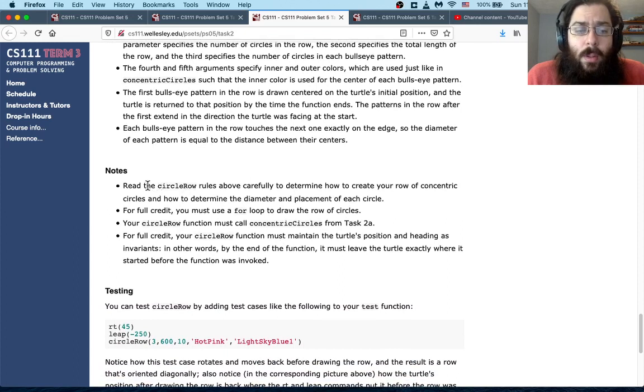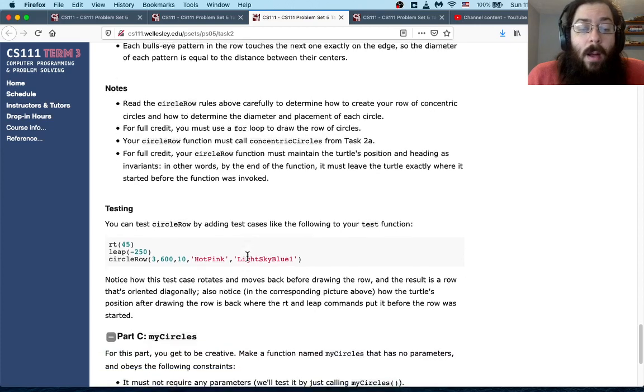So the notes: read the rules above carefully to determine how to create your concentric circles, and in particular, to determine the diameters that you'll need and the placement of each pattern. For full credit, you must use a for loop. Your circle row function must call concentric circles. I mean, why would you not? You have this function that already creates one piece. Just call that. But that's required. And then again, for full credit, you must maintain the turtle's position and heading as invariants, which means go back to where you started when you are done.